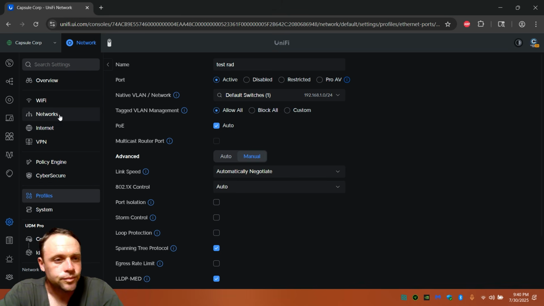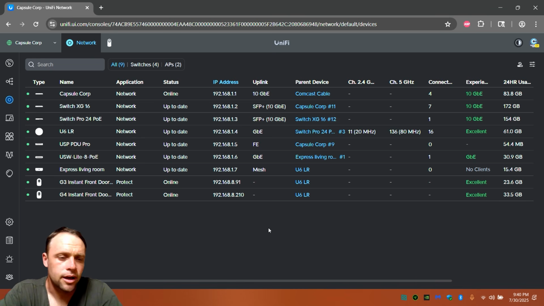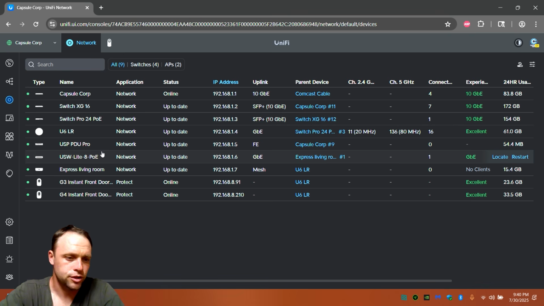Next, we're going to go to our UniFi devices. And you can see it here. We have all of our switches right here. So we've got to figure out which switches we want, or you can do all the switches. So I'm going to show you.